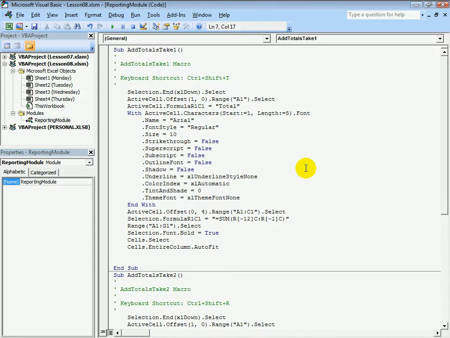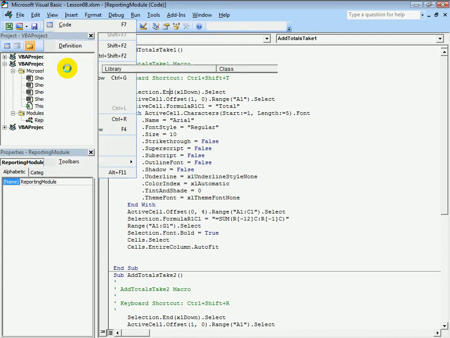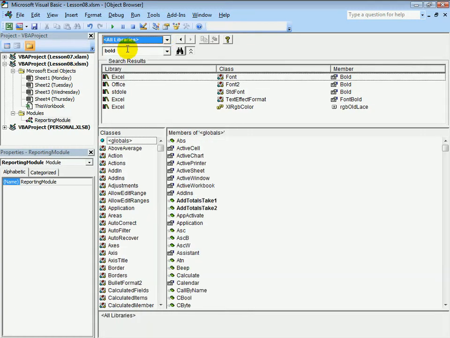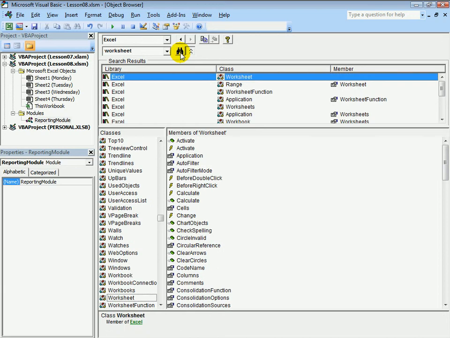Two ways to get there. The way that I use is to press the F2 key. You can also go to View and choose Object Browser. And the Object Browser is so large that it's going to replace your Excel code window. And it starts out showing all libraries, something like this. Now, if you just want to search through the Excel things, you'll go to this top drop down and choose just Excel. And then you can type in something, for example, worksheet, and click search. The binoculars are the search.